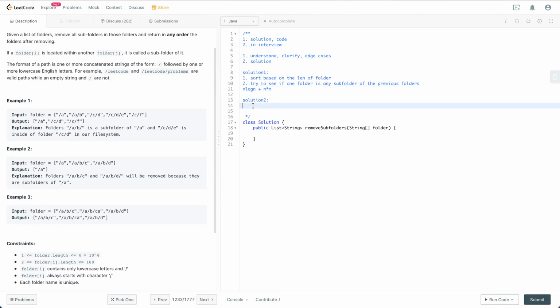So next one, the next solution I can think about is we could use a prefix tree, which is a trie. We could use a trie to solve this problem. So first of all, we build a trie by going through everything, and then after we build the trie, we go over each of them again.